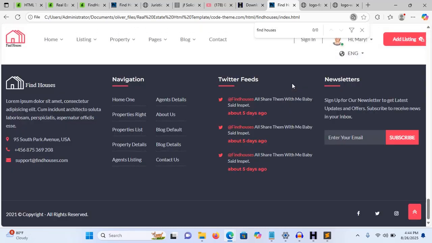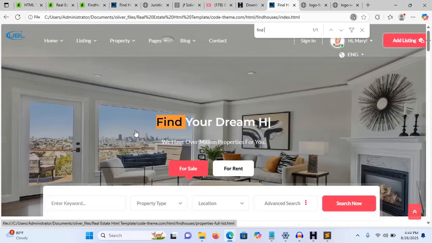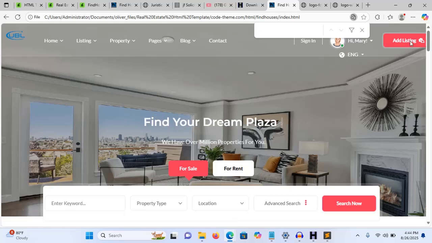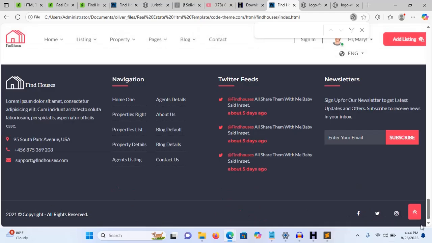Wow, they are not really using it. They only used it in the logo, so they are not really using it in the text. So I would have shown you how to change the name of the website wherever the name of the website is used in the totality of the website. So probably let me just use something else for this example, like this one, findhouses.com.